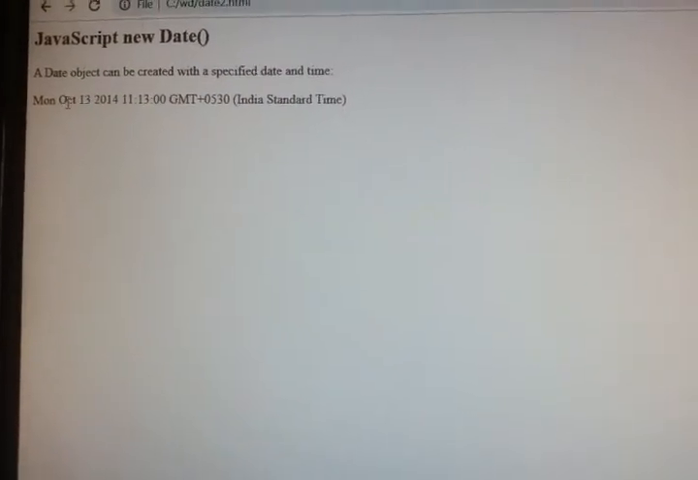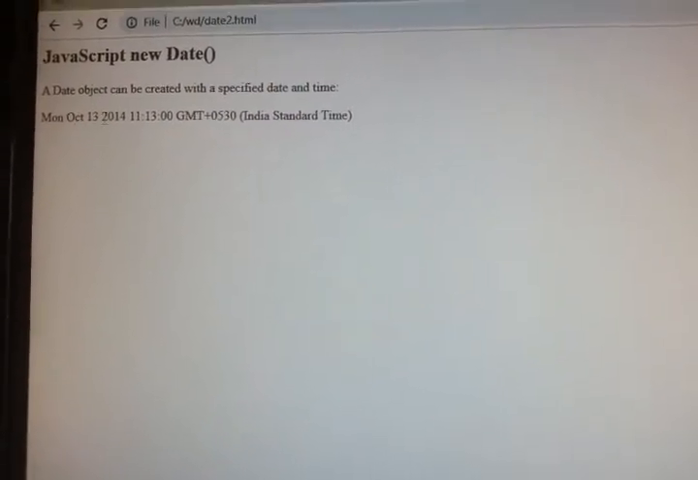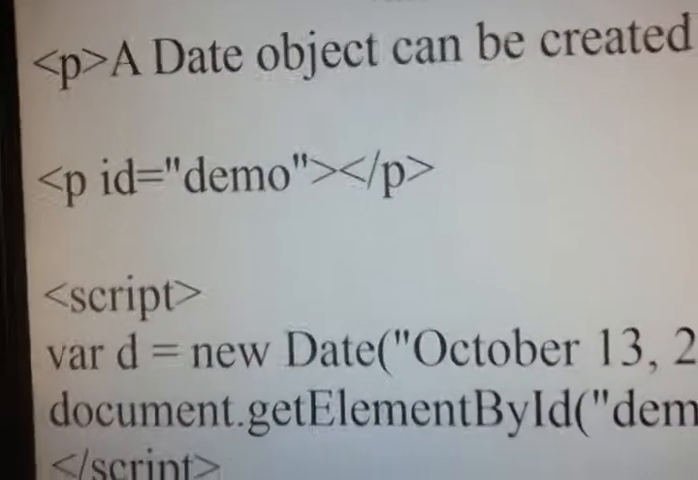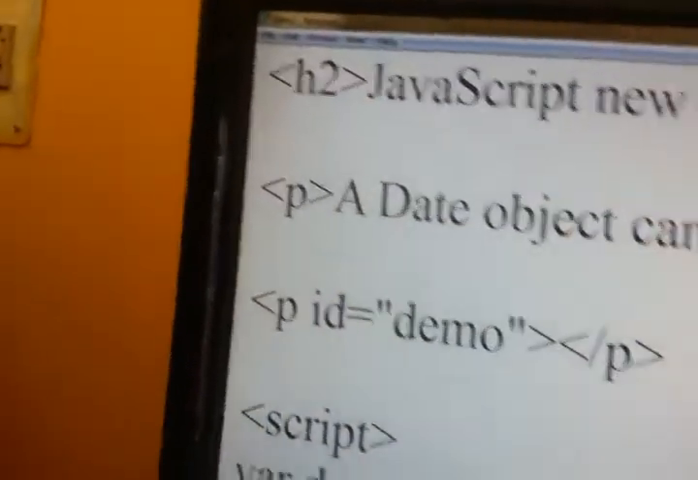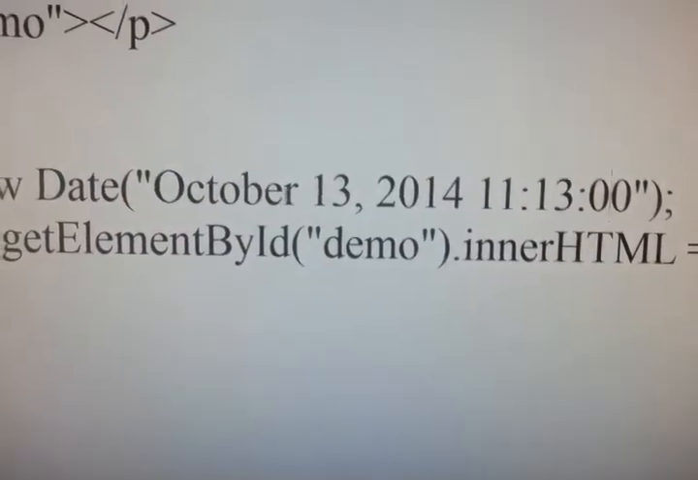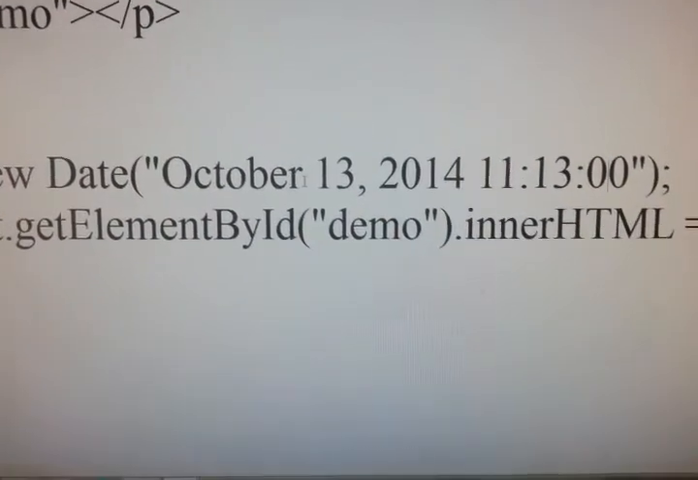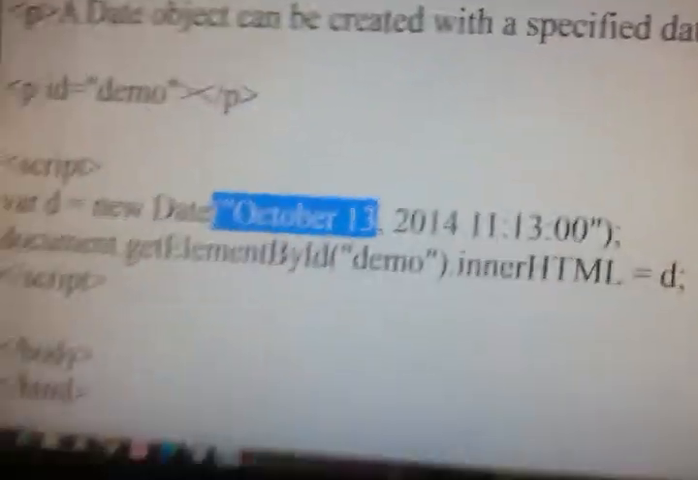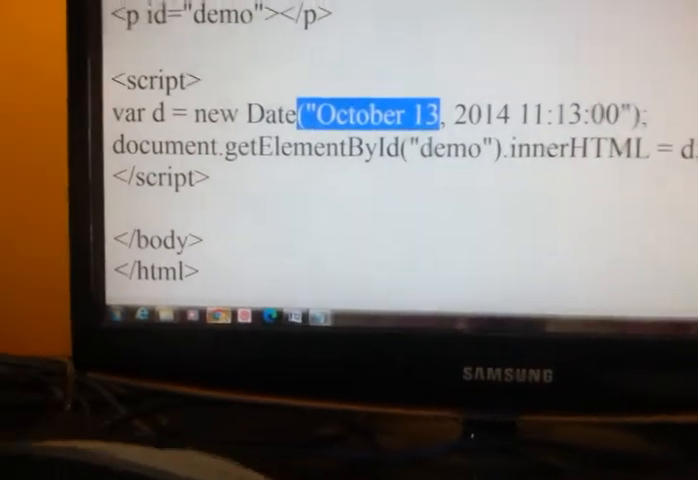So it is giving Monday, October 13, 2014. So the extra thing we are getting is Monday. So like this also we can give the dates.